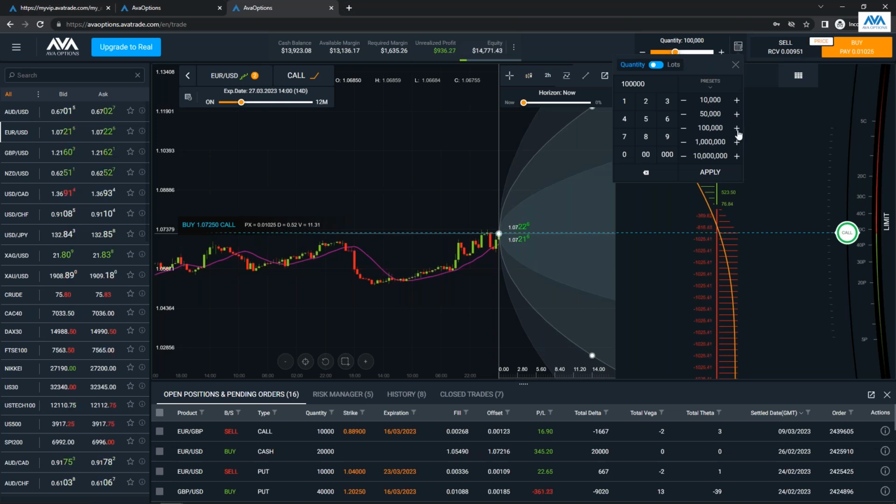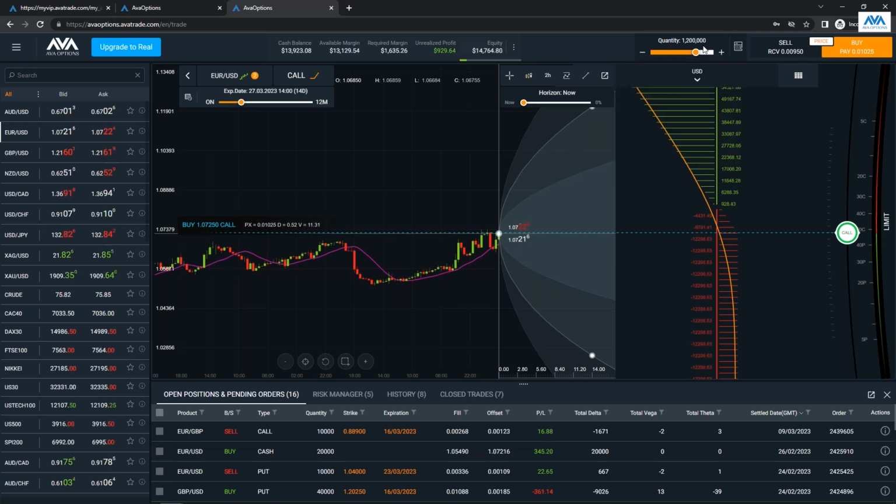Change your size with either the calendar button, the calculator button you can put in, and just using your mouse to add 100, 100, 200, 300. See, I'm adding more and more. Or you can simply drag your size over back to 100,000. The minimum trade size is 1 lot, which in FX is 10,000. So I'll go to 100,000.